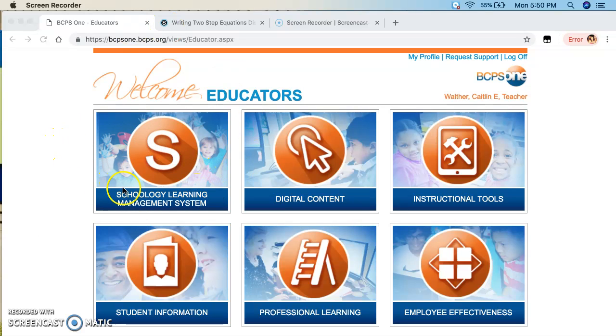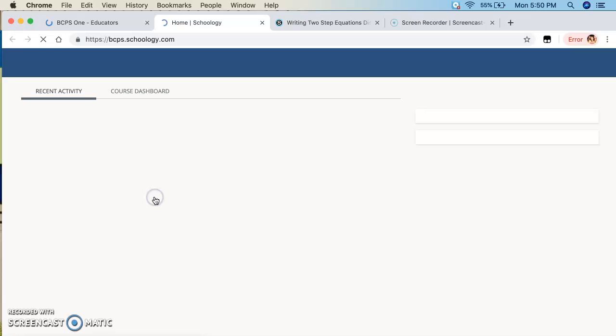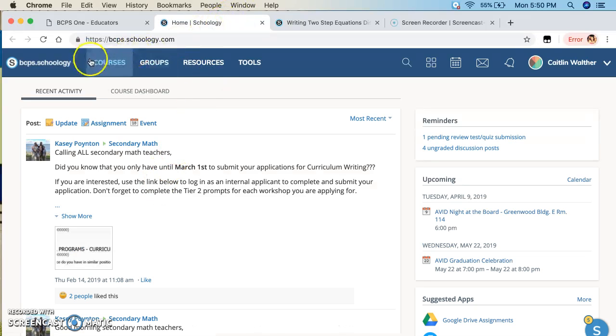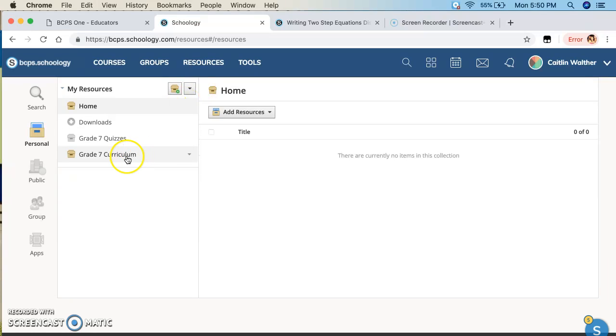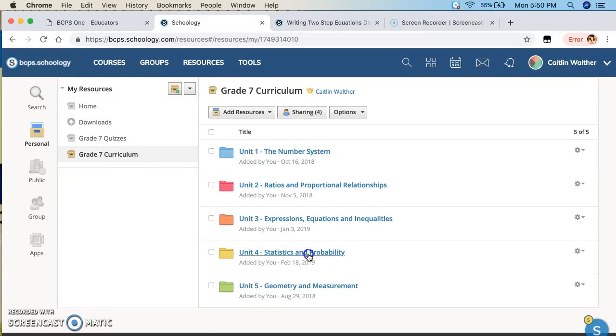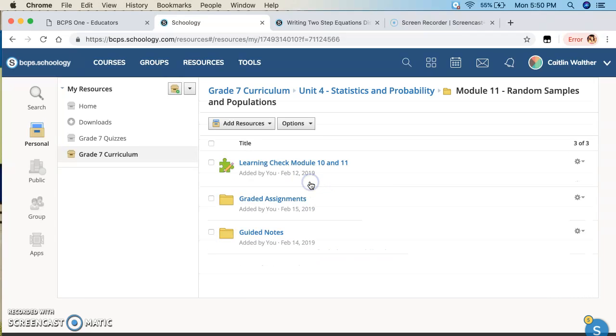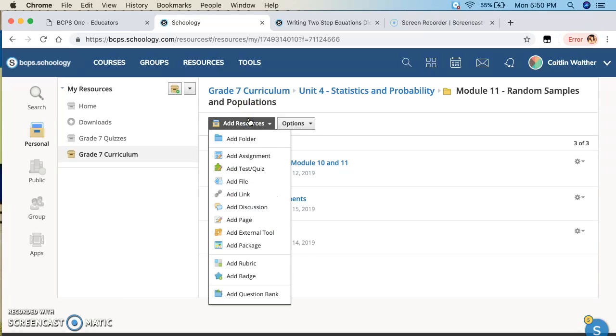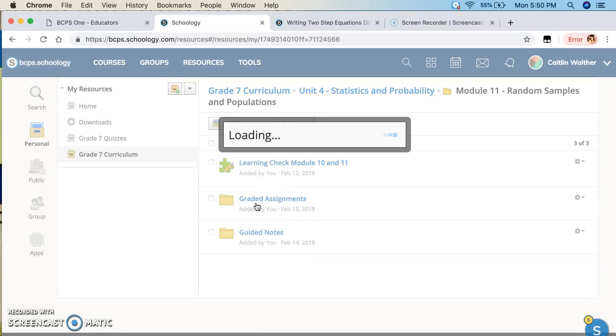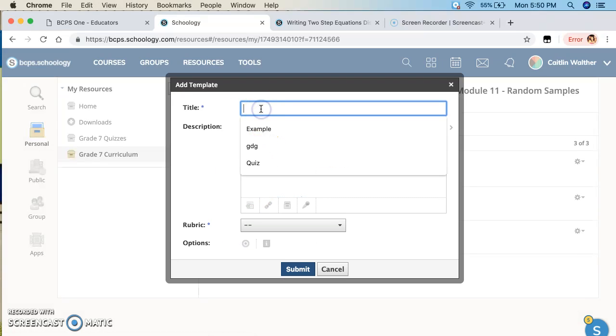So I'm back in BCPS 1. I'm going to click on Schoology. And again, you can create it in courses, groups, or resources. I'm going to go to Resources and hit Grade 7 Curriculum. And we're in Unit 4. And we're going to do one in Module 11. Okay, so I'm going to click Add Resources and hit Add Discussion. And then create a title.